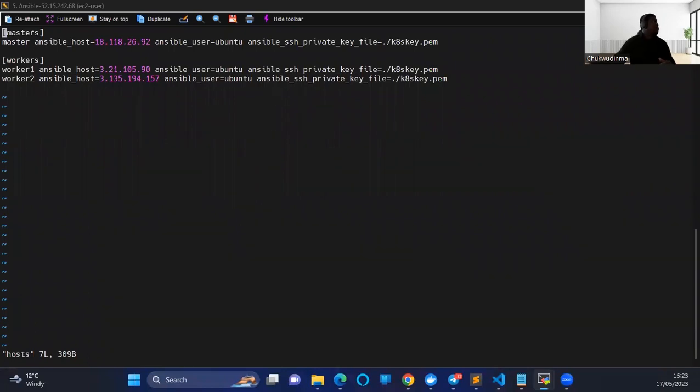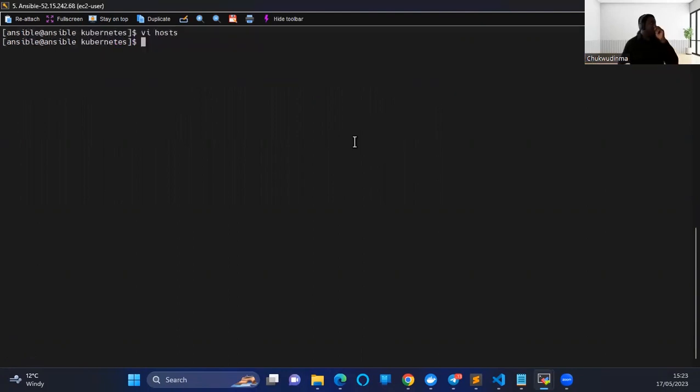And we have fully configured our host file with the master and the worker nodes' various IP addresses. I'm using public IP addresses, but if all your infrastructure is in the same network, you're free to use private IP addresses here. And we have the key just there like that. At the moment, we want to make this demonstration as simple as possible.